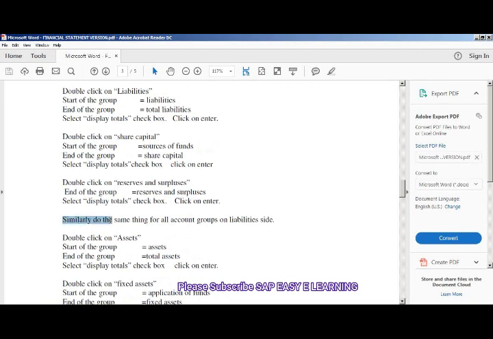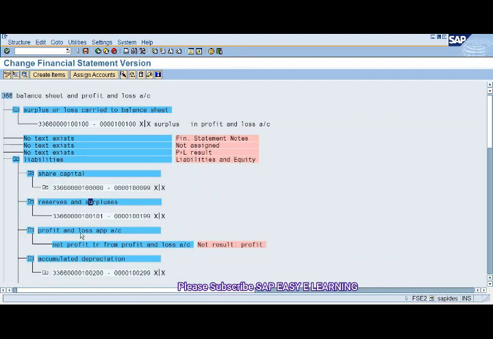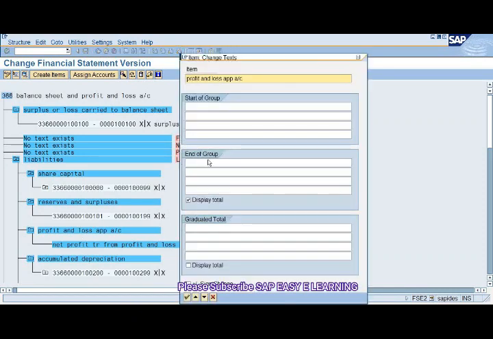See, similarly do the same thing for all the account groups on the liability side. Here you have to rectify two words. It's not account groups. All other items. All other items on the liability side. So double click on profit loss appropriation account. End of the group is net profit for the year.